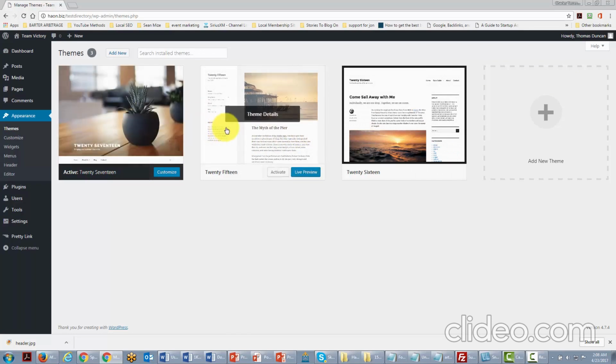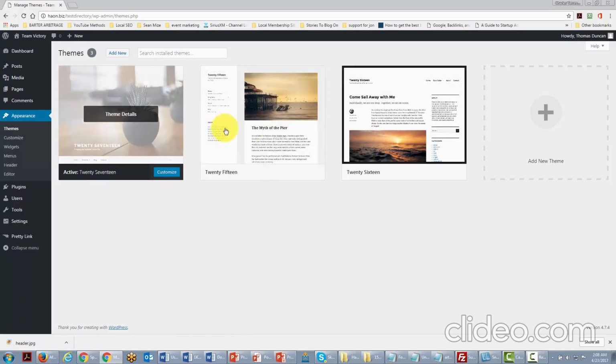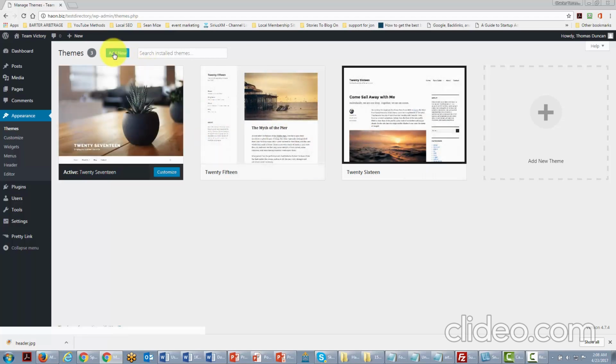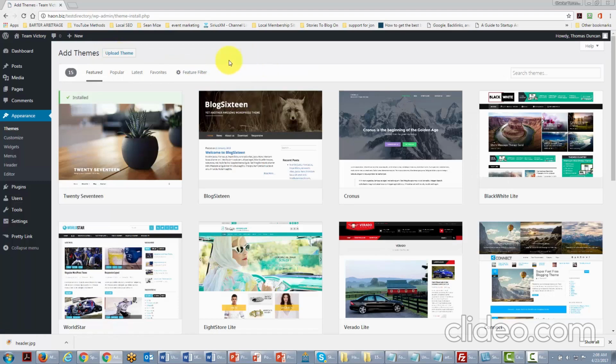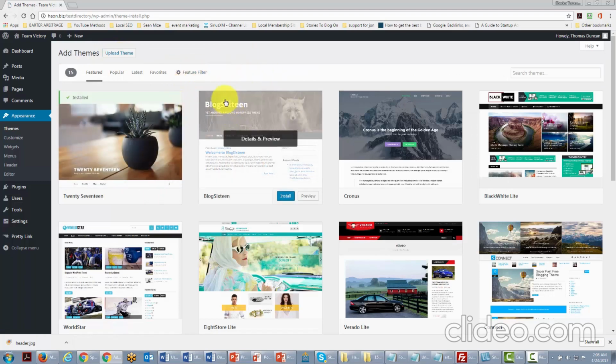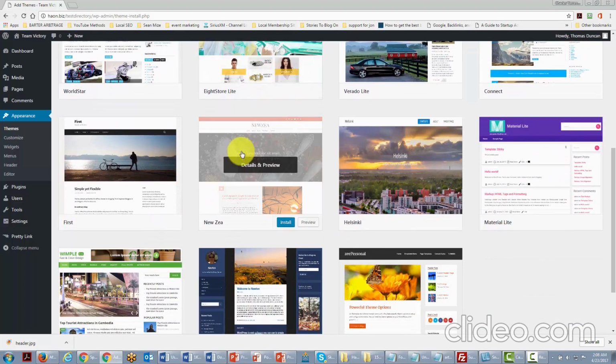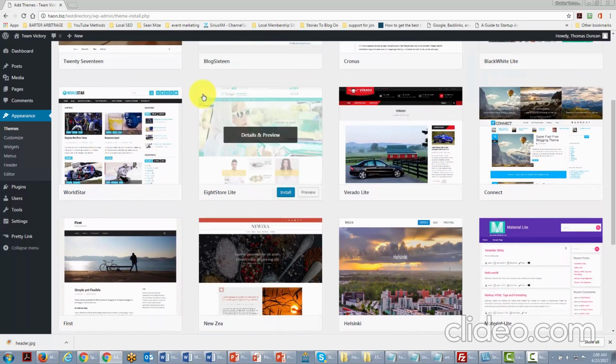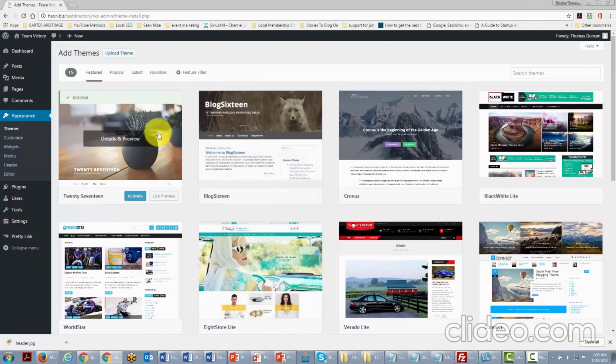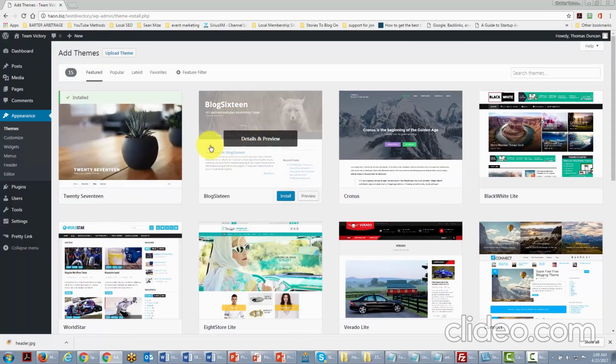Now there are a couple of things that you can do. You can actually go and look for other themes, and you can do that by clicking the Add New button. And WordPress will give you some options as to other themes that you can add to WordPress. Now these themes are actually going to be free to you, and they may indeed require some, but for the most part, you'll be able to get these themes and use them as part of your marketing efforts if you're willing to make some changes.